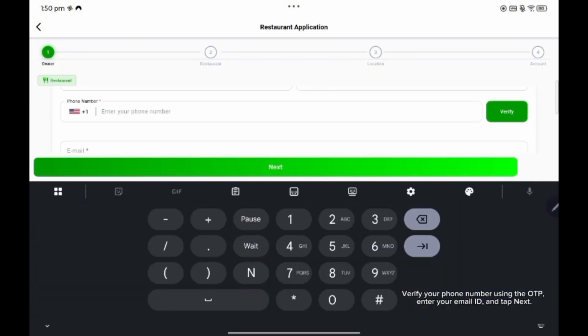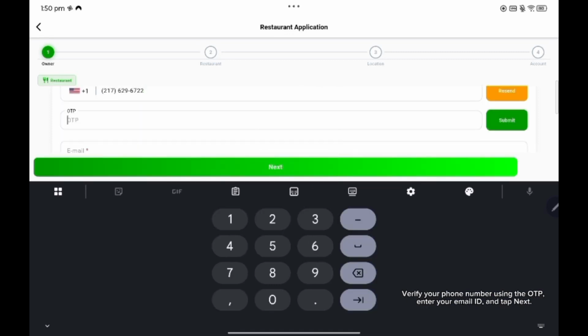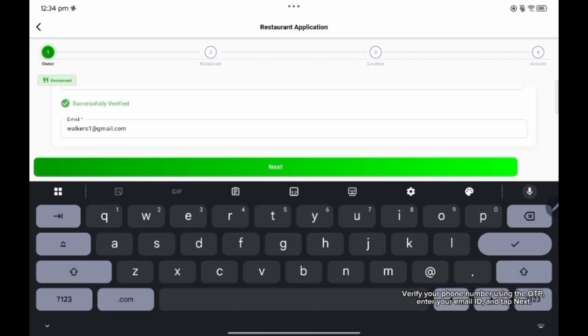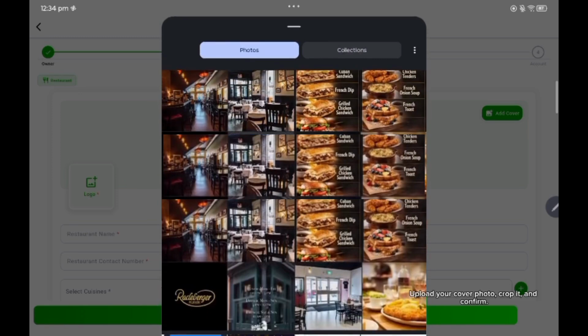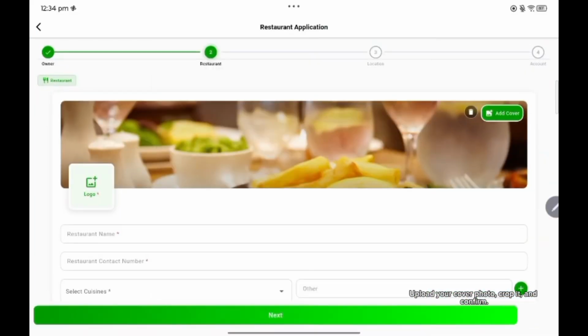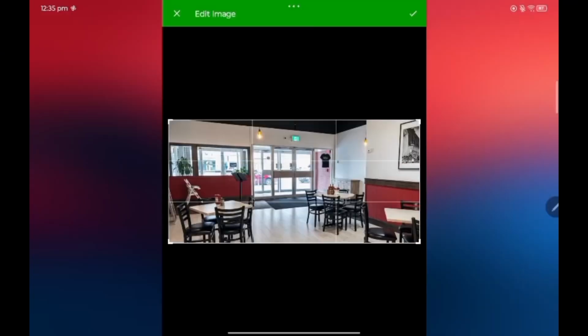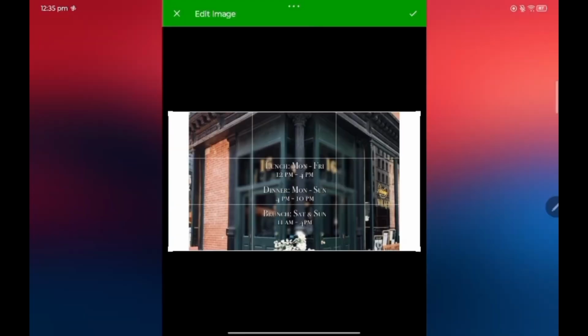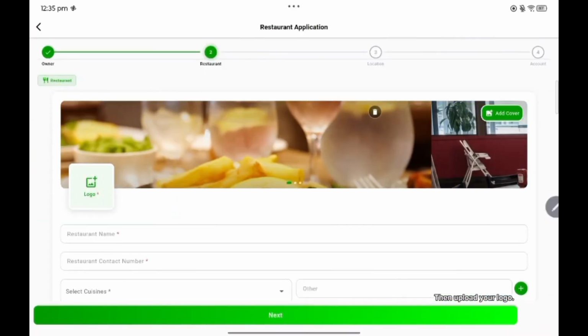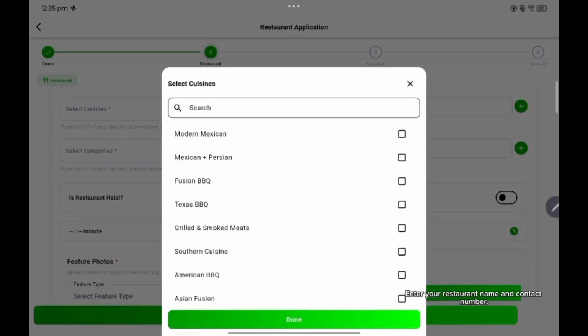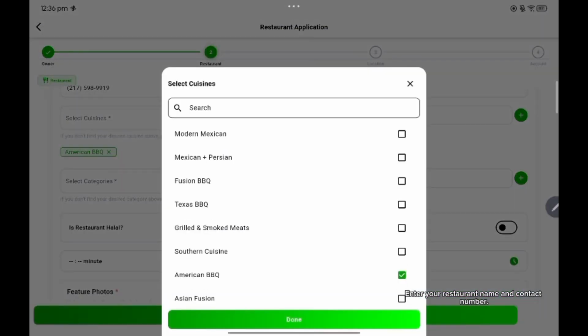Verify your phone number using the OTP, enter your email ID, and tap Next. Upload your cover photo, crop it, and confirm. Then upload your logo. Enter your restaurant name and contact number.